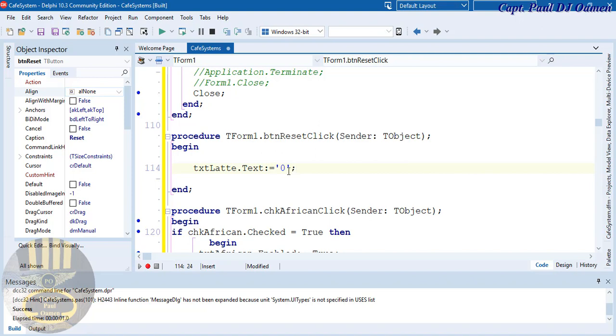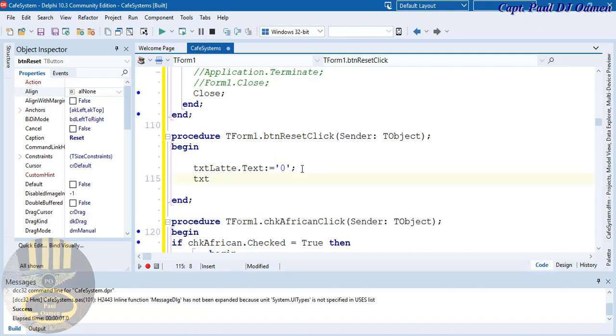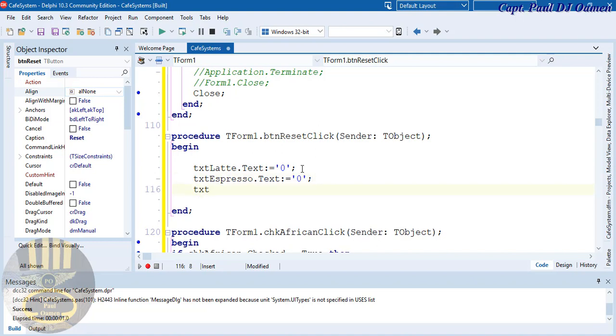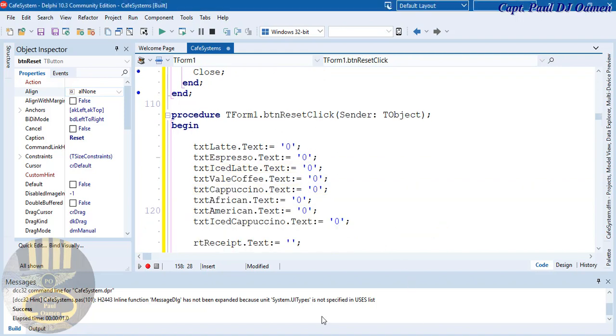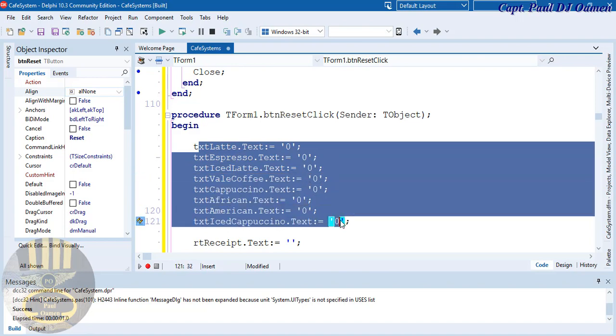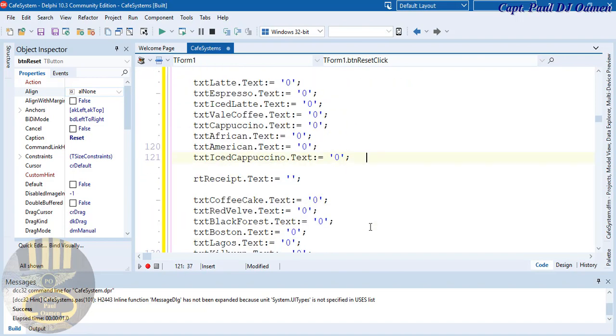There. So let's repeat the same for the others. Copy that. txt espresso. There we go. Then txt iced latte. There. So I'm going to speed that up. And right there, guys, those are the lines of code that will clear or reset the components.